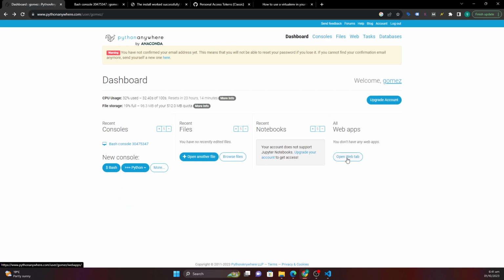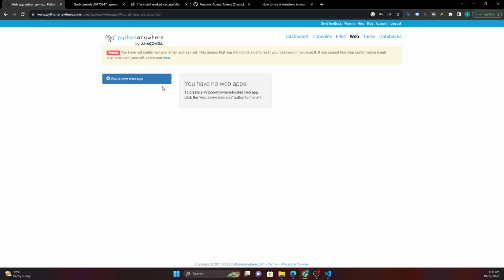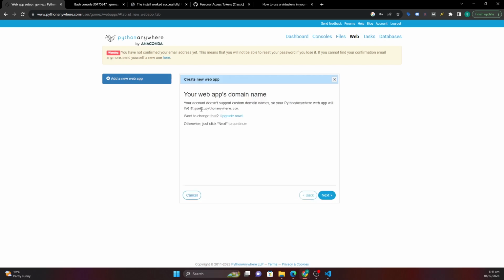So if I come here on the Web tab, it says to create a PythonAnywhere hosted web app, click the Add a new web app button to the left. So we are going to click this, and now here it says your account doesn't support custom domain names, so your PythonAnywhere web app will live at gomez.pythonanywhere.com. So basically it's my username and then pythonanywhere.com. This is just because it's a free account, but that's what we want anyways.